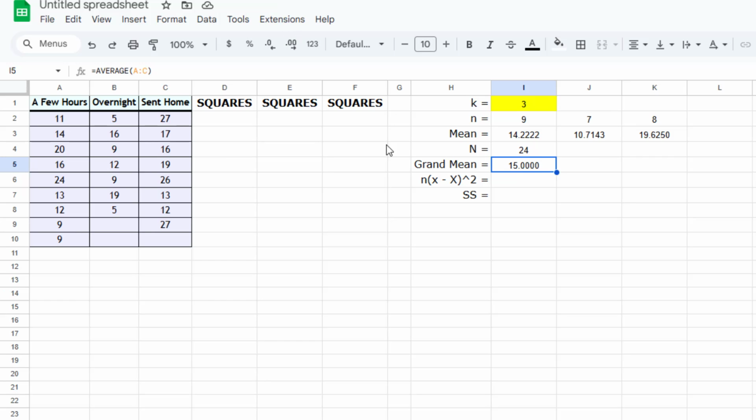Step 2 is we're going to go ahead and calculate these square deviations for each of our data values. And like I said, it's going to be similar to what we did for standard deviations. We're going to take each number, and then we're going to subtract the group mean for that number. So it's going to be 11 minus the 14.22. And we're going to take that difference and we're going to square it. That's it. That's all we're doing, is coming up with those square values.